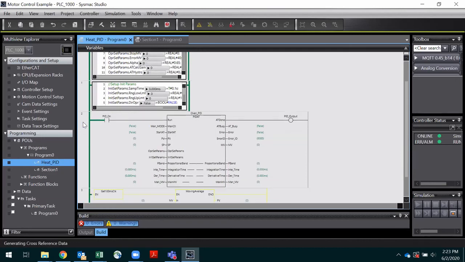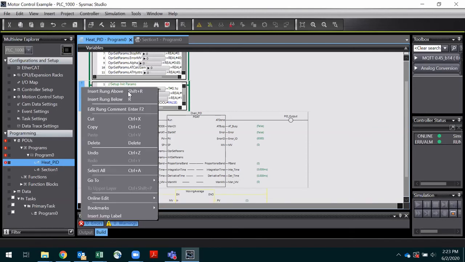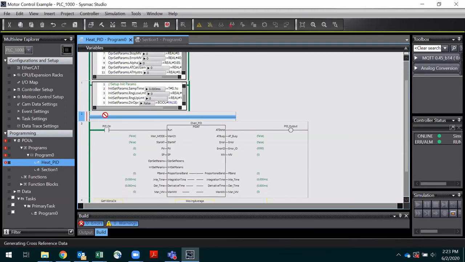Delete this rung completely. How do I move that rung up? Pardon me? How do you move this line up? I just delete it and move it above when you create it. So if you right click on the 2 there, or you can insert it below from the one above, yeah.